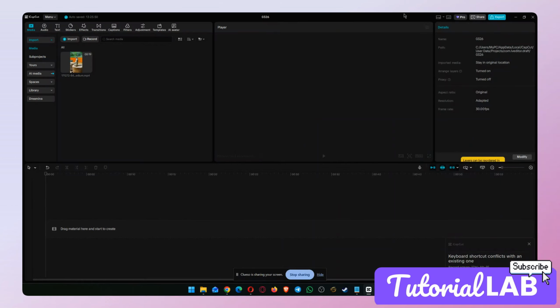Here's how to zoom into your video in CapCut without losing quality. Whether you're highlighting details or creating dynamic shots, this technique keeps your footage sharp and professional.